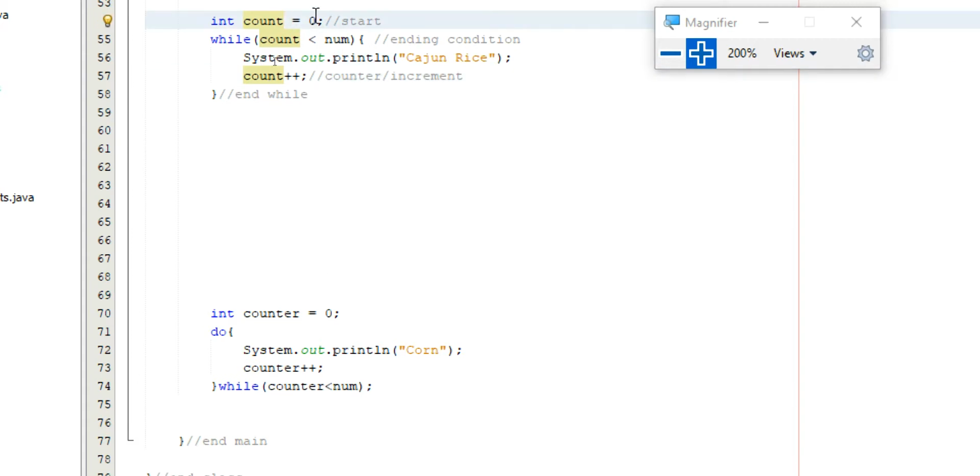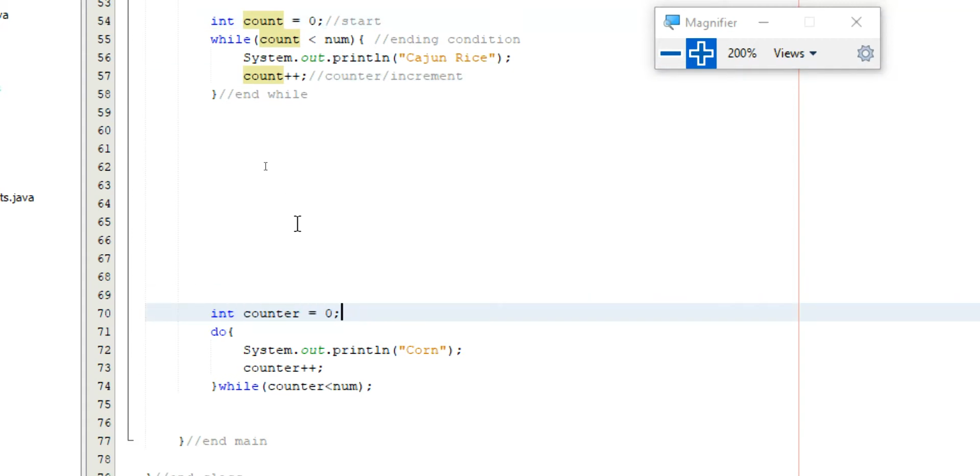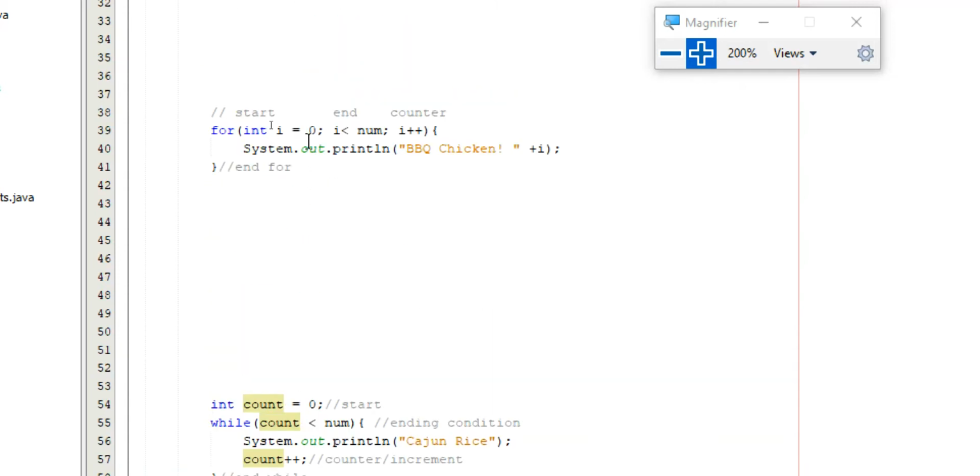Now I have int count is 0, and I have int counter is 0 here. One thing I want to point out, notice that I have i here, right? And if I say int i equals 0, my program is perfectly fine. The reason for that is something called scope. When i is declared here in these parentheses, it only exists here. Once I get to the brace, i doesn't exist anymore.